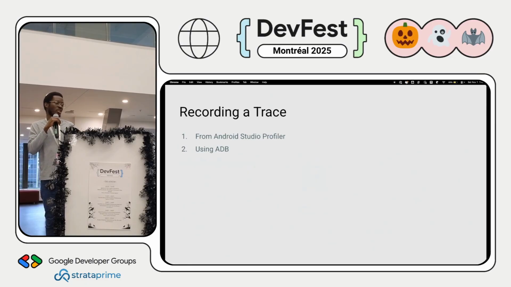Another strategy, you can use ADB, the Android Debug Bridge. As an Android developer, we use ADB a lot. It's the tool that helps us to communicate with the device.